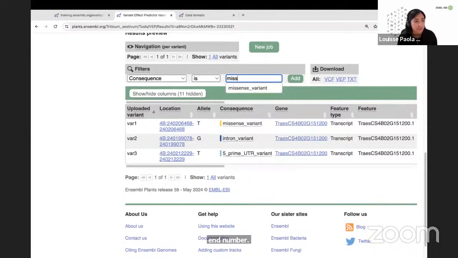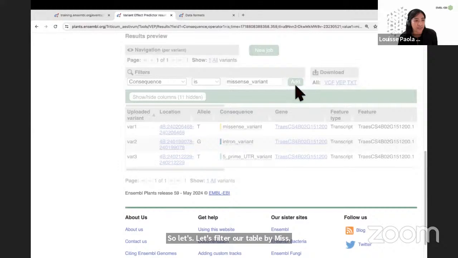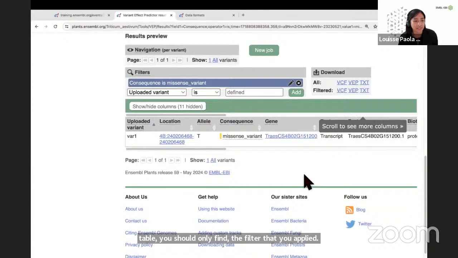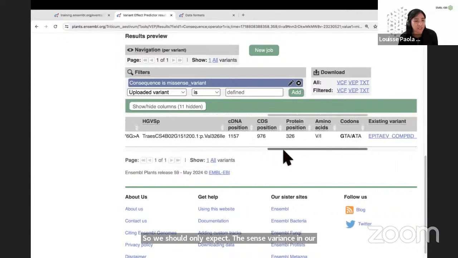So let's filter our table by missense variants only. And then you click add. Don't forget to add, otherwise it won't refresh the page. And once the page refreshes, in your table, you should only find the filter that you applied. So we should only expect missense variants in our table. And indeed, you can see only the first variant is available in our results.